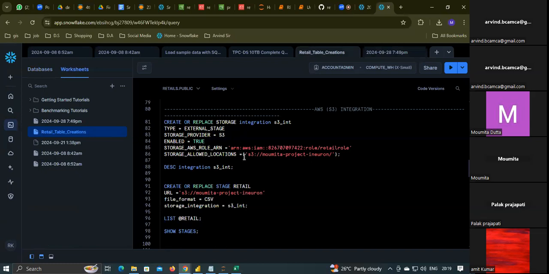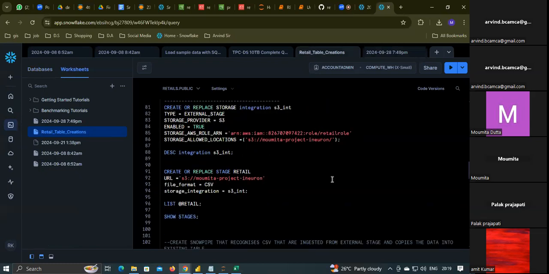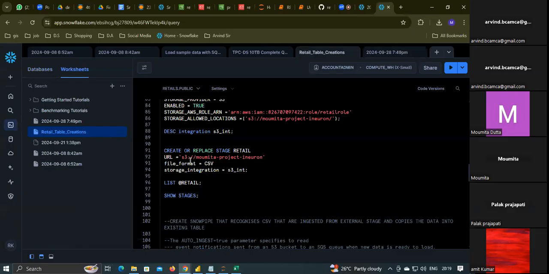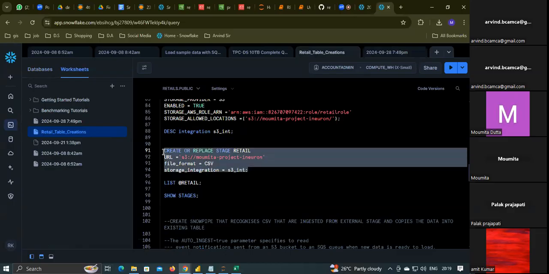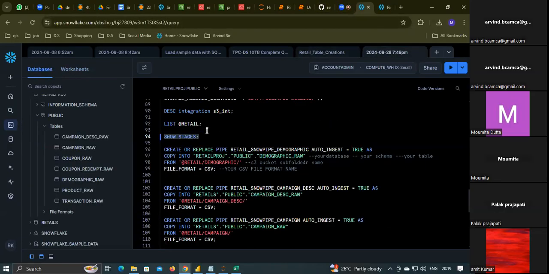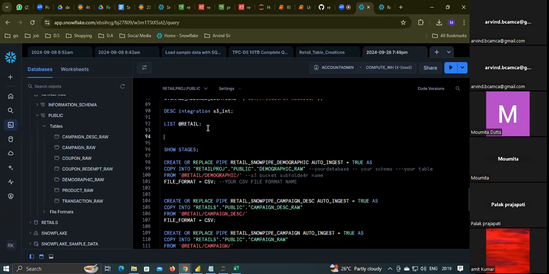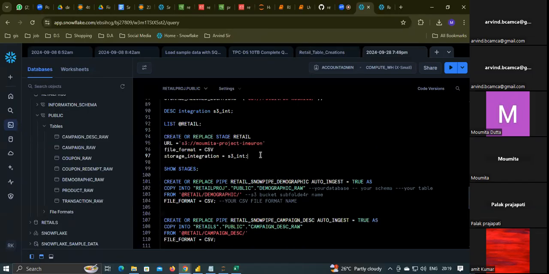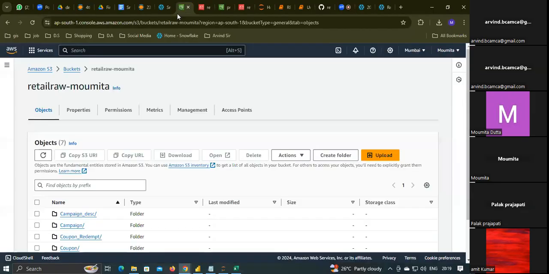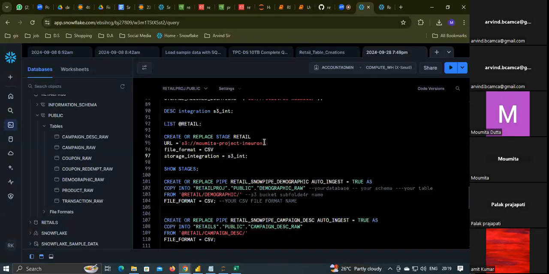No, this one, line number 91. That is a stage, retail. Same stage you create, but change your bucket path. Yes, that is right. So you have to change your bucket name. So we only gave the path till the bucket, right? Because after the bucket you are using the at the rate. And I think your storage integration is fine. Now you create.